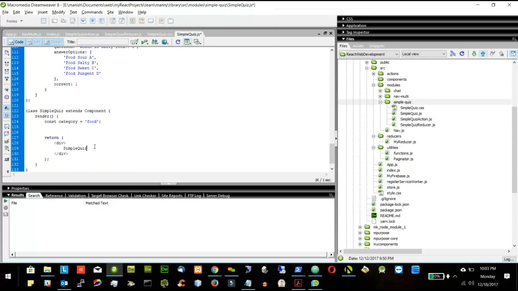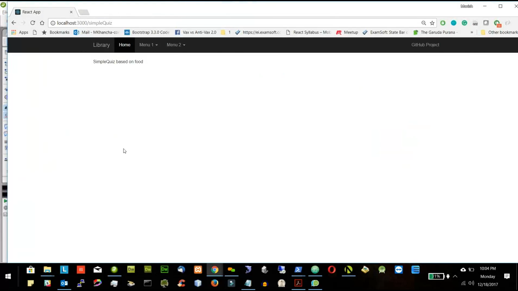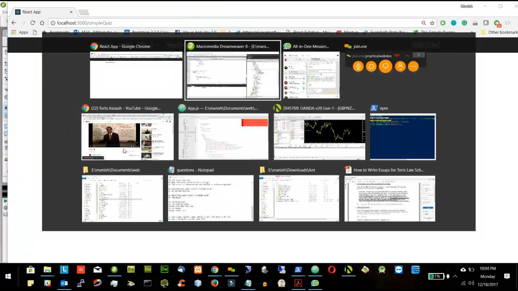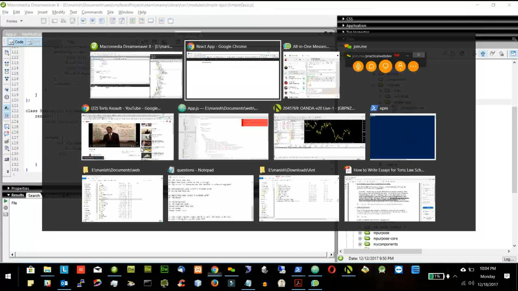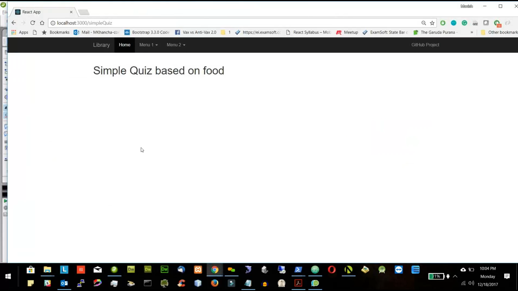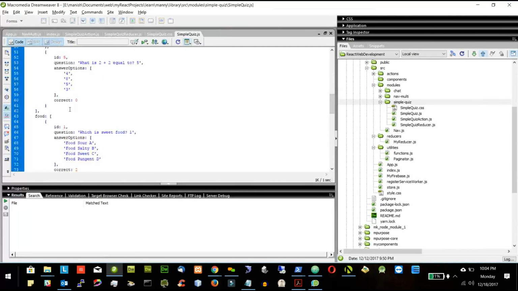So here I will say simple quiz based on category. And I will put this with className equal to container so that it has some spacing on the left side. Here it's saying simple quiz based on the food because the user has chosen the category food. Let's make this in an H3 or H1 tag. Okay, here, simple quiz based on the food. So first I have to display the first question. So first I will get the data.